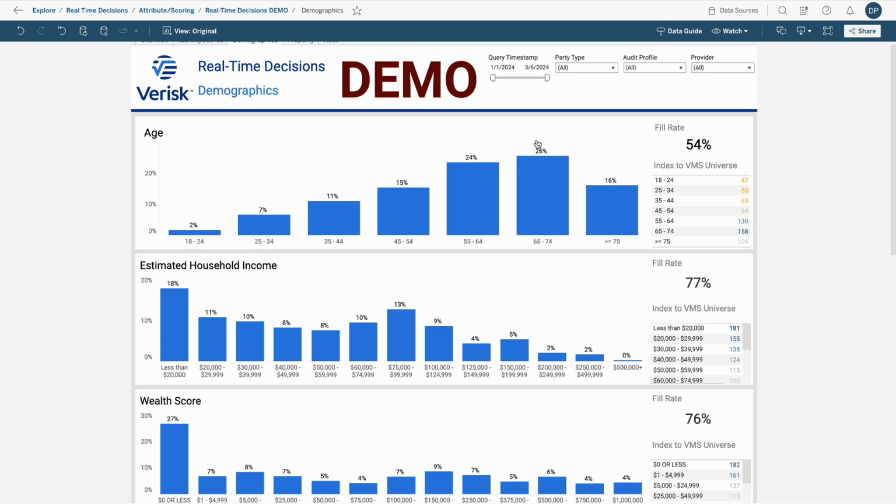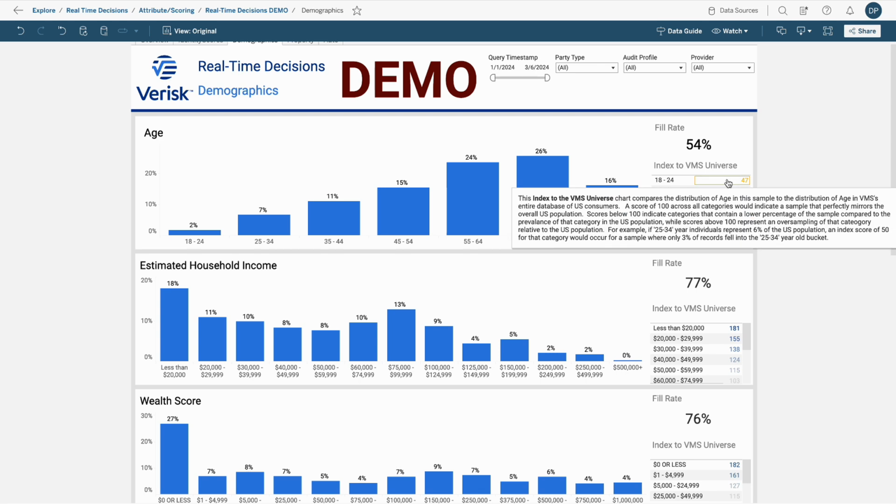Another feature of this tab is the Index to VMS Universe chart. If you hover over here, you will get a detailed overview of how to interpret this chart. At a very high level, this chart is helping you understand how your leads are indexing to the overall U.S. population.